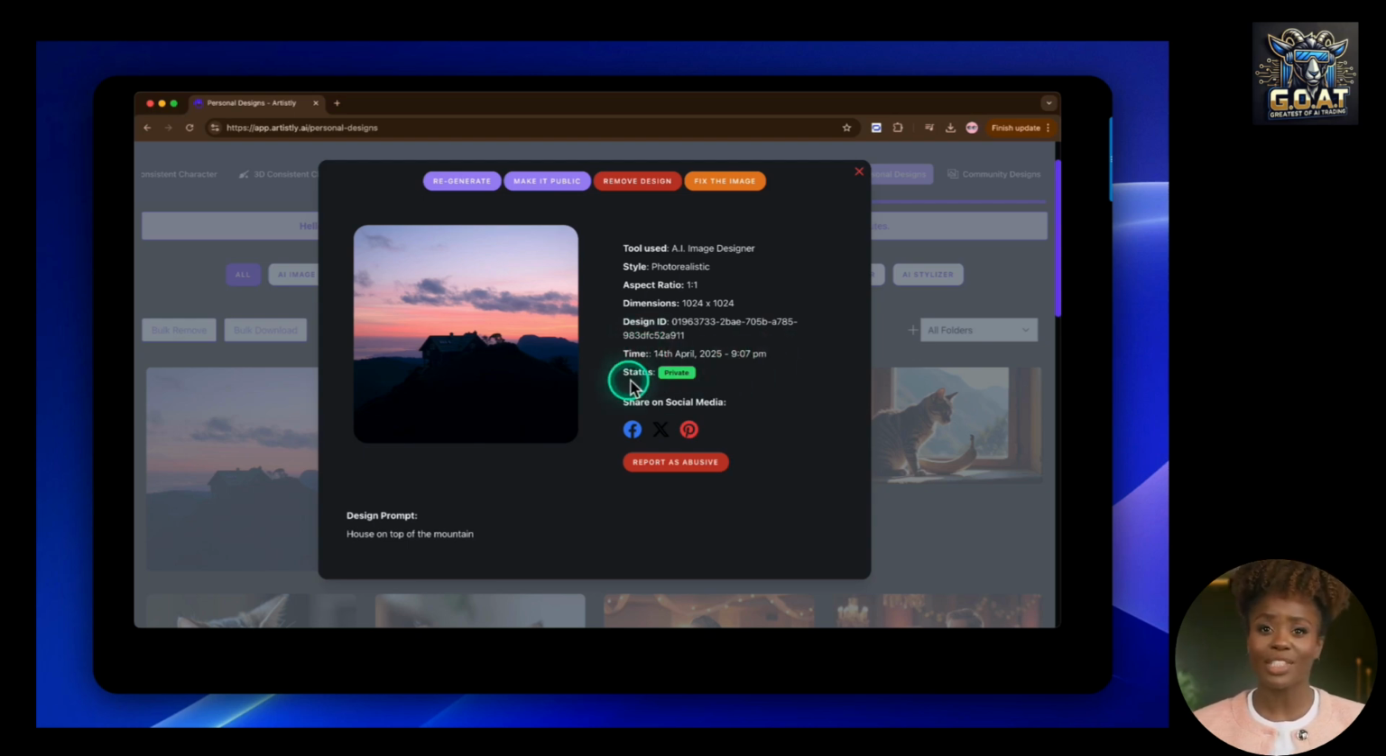Status, this shows the status setting. Here it's marked as private, and we will see Completed later on. To change the status, you can click on the Make It Public link located on top. At the bottom, you'll see share buttons for Facebook, X, formerly Twitter, and Pinterest, so you can showcase your creation instantly. Next, there's the Report as Abusive button.